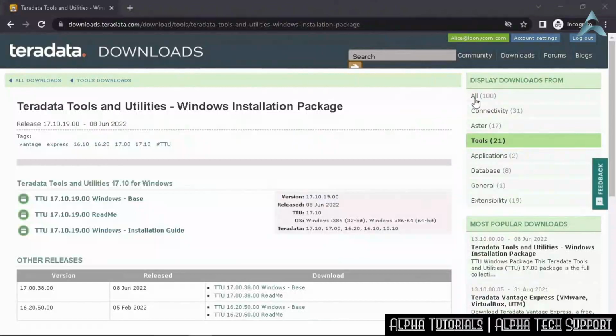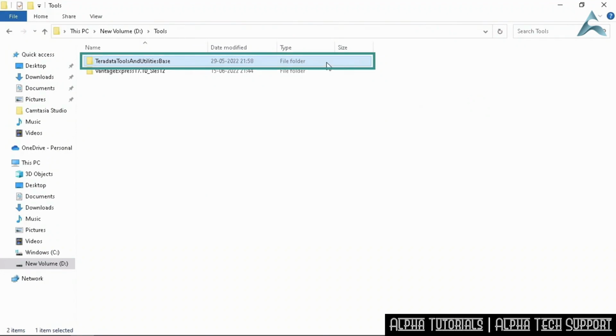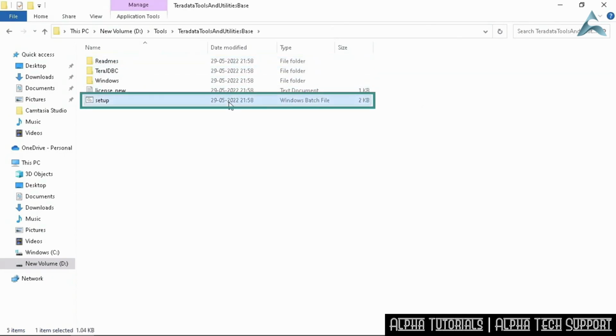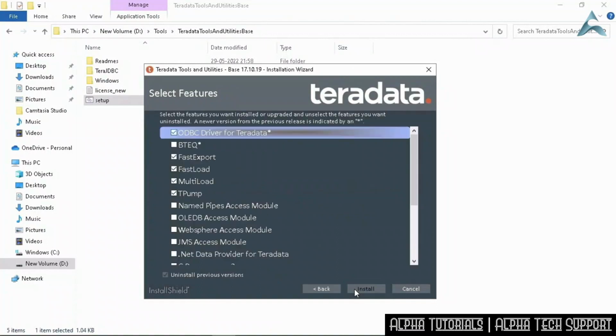And let's switch over from the web browser over to the File Explorer, Windows Explorer if you're on Windows. I'll just get into the Teradata Tools and Utilities base folder and then hit Setup in order to kickstart the installation of the tools. I'll just hit Next to proceed.